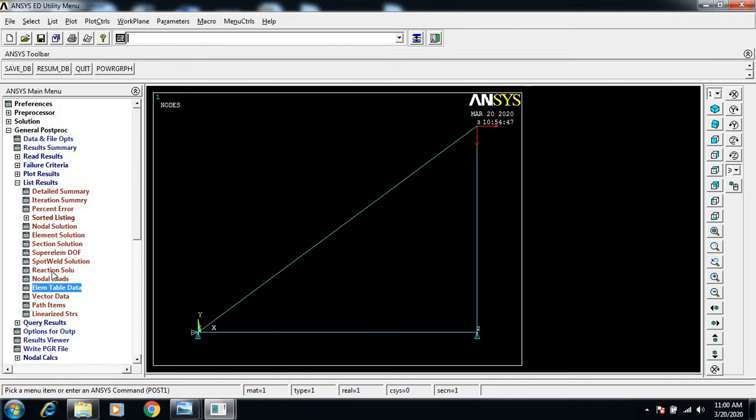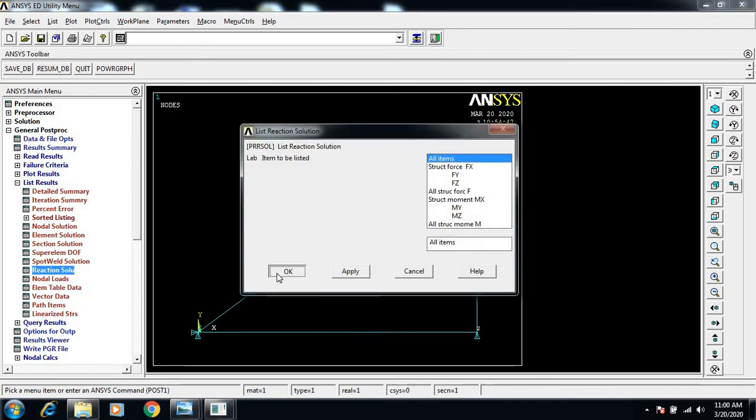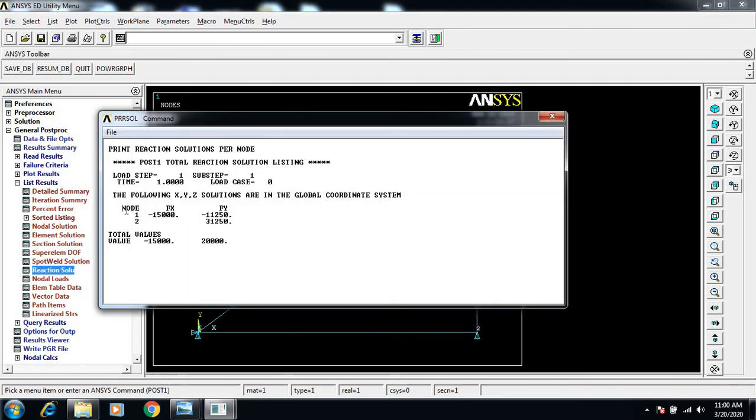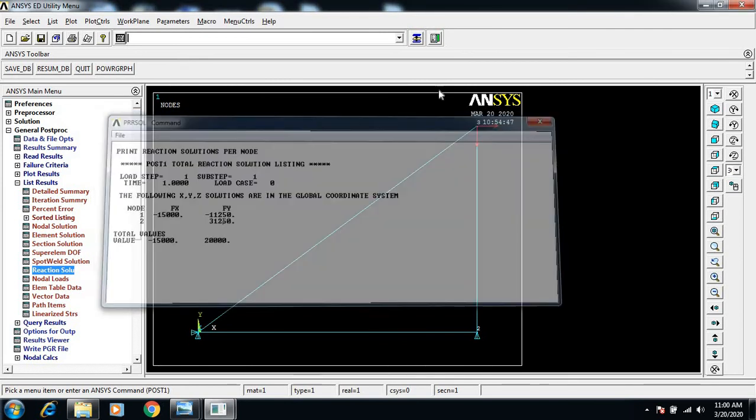next one is the reaction solution. We are going to choose all items as usual. See, wherever the nodes are fixed, at that point only you are going to get the reactions. So at node number 1, you are going to get reaction along both x and y directions. Since your node number 2 is fixed only along y direction, you are going to get reaction only along y direction. So that is why this FX has been left blank. That doesn't mean 0. It is 0.